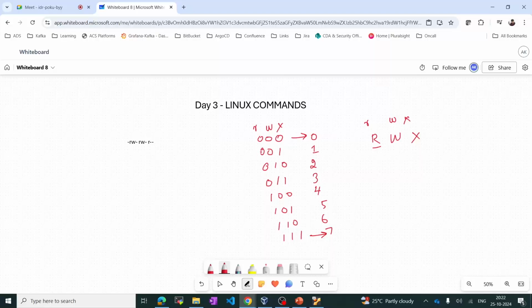The first one will be dash dash dash. The second one will be dash dash execute, because if one is there, it is execute, right? Like this, dash write dash, dash write execute, r dash dash, r dash execute, r w dash, r w x. So whenever one is there, we will assign the letter. If zero is there, it will be a dash.